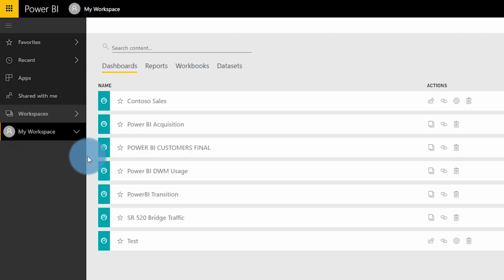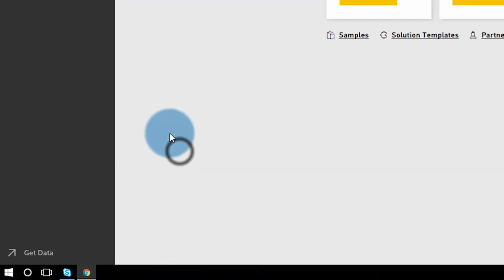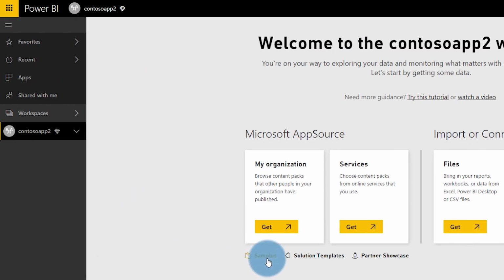Okay, now that we've created the app workspace, let's go to that workspace. And one thing you'll notice is a diamond next to Contoso App 2. That means it is using premium capacity. So that's an indication for you that premium is being used for this group. All right. So we need to get some stuff in here.